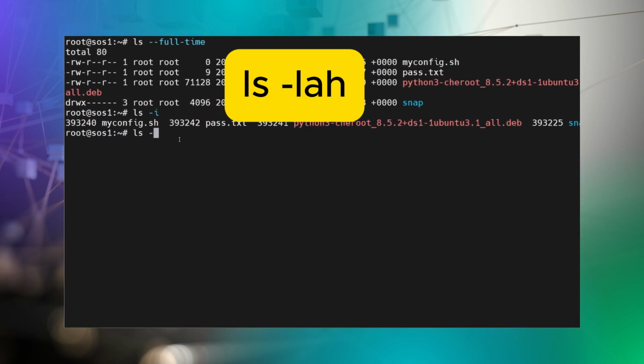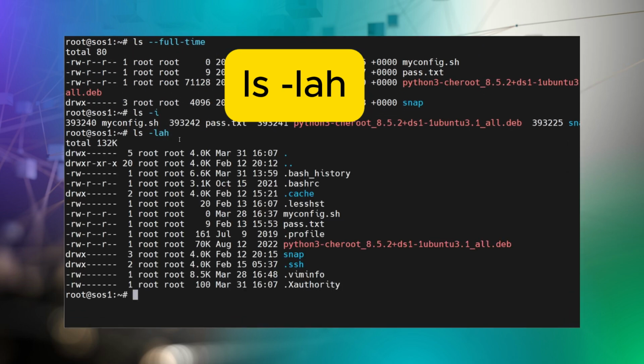It should also be remembered that you can combine different options to get more useful results. For example, if we use ls with the lah options, it will list all files including hidden ones in long format with human readable sizes.